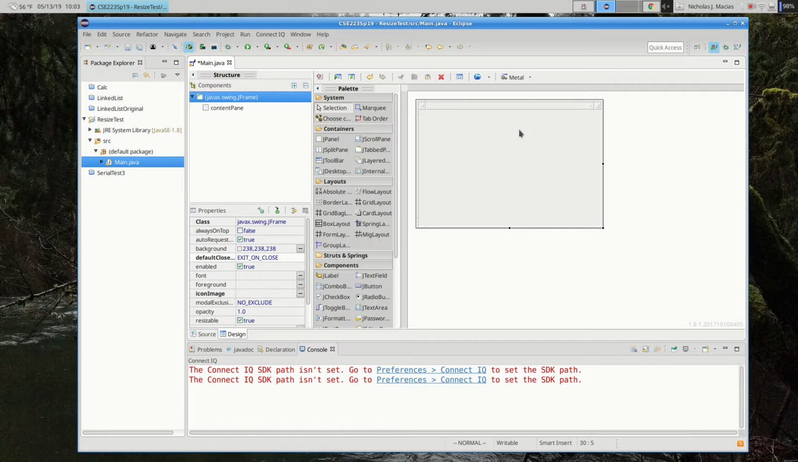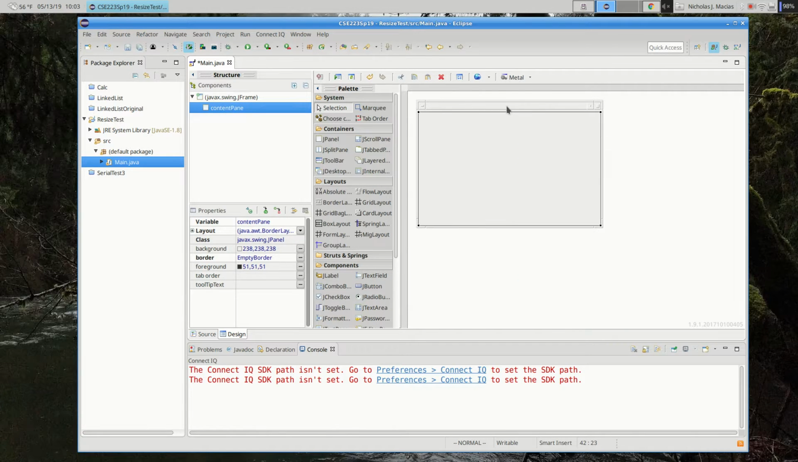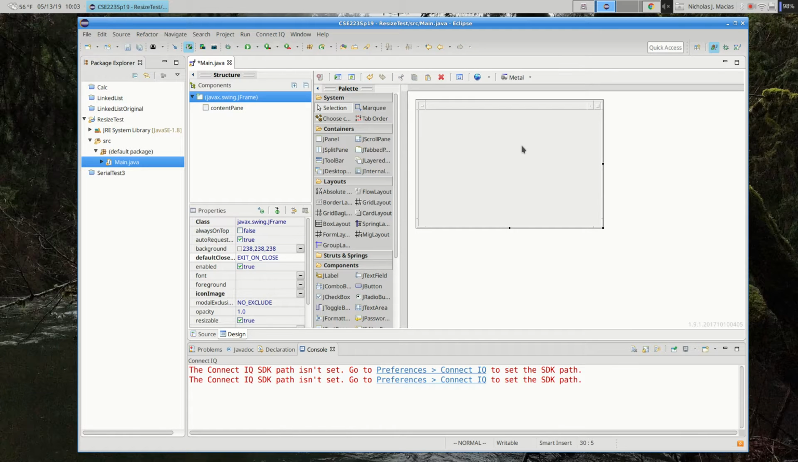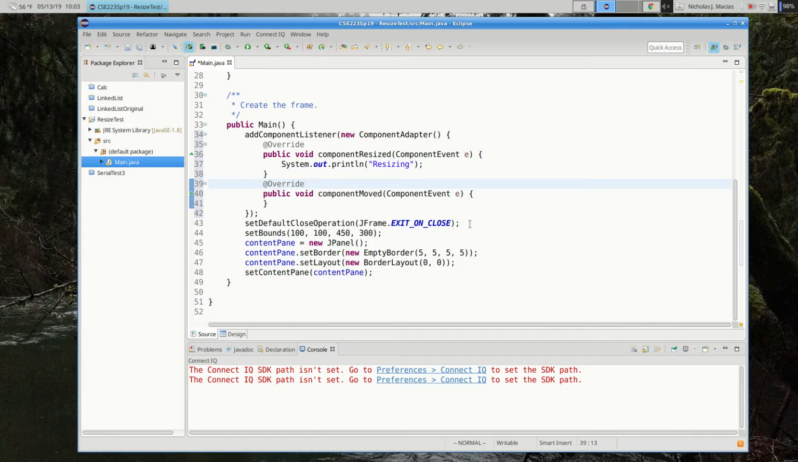And you can also, I'm clicking on the J-frame itself. Well, I think if you do the content pane, it'll also work. But add an event handler component. You can also pick up if the whole component is moved.